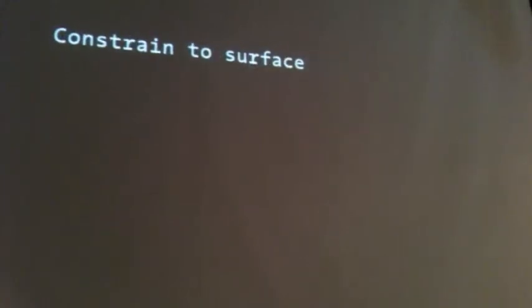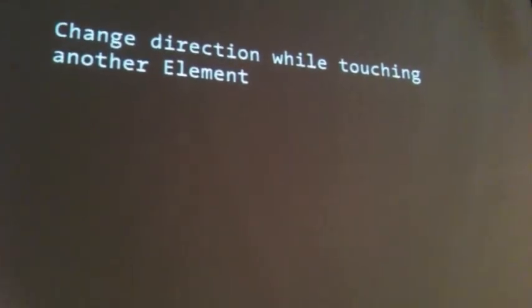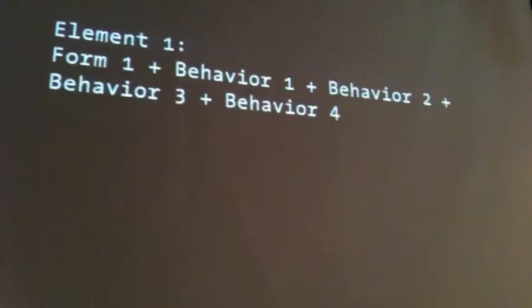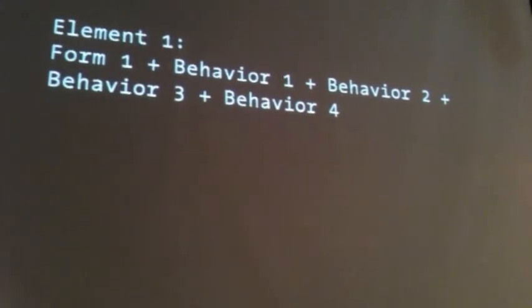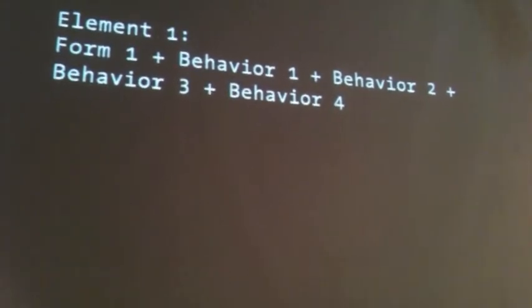Do you move in a straight line? The second behavior is constrained to surface. The third behavior is change direction while touching another. And the fourth behavior is move away from an overlapping element. So we condense these behaviors together, we aggregate them, the form plus behaviors, and that forms element 1.